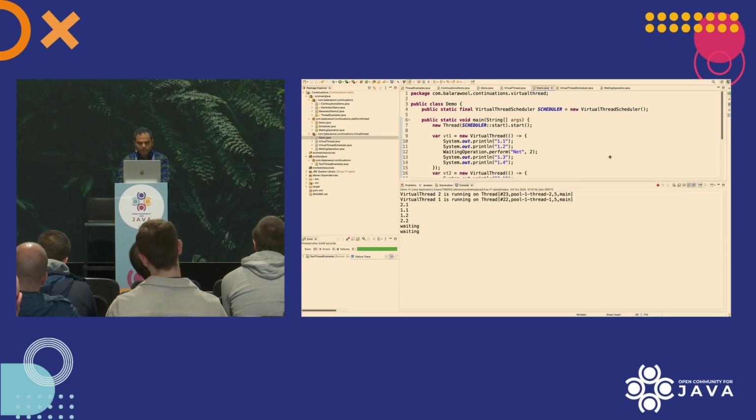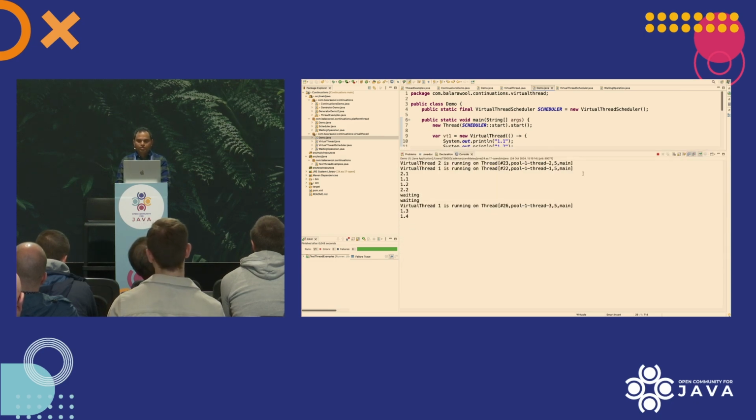So what is happening here is we see virtual thread 2 running on platform thread 2, virtual thread 1 running on platform thread 1, and there are 2 instructions being executed, and then we have some waiting, and after waiting, we see new threads being introduced. So virtual thread 1, which was executing on platform thread 1, after waiting, is now executing on platform thread 3. So it has moved from one thread to the other thread.